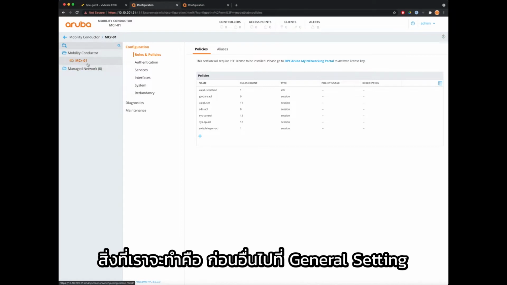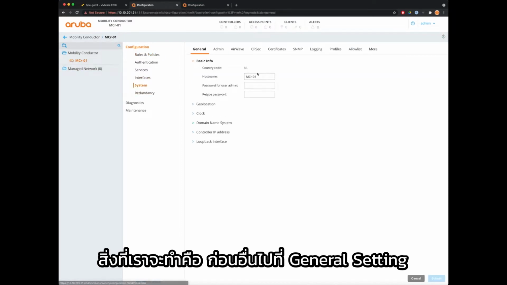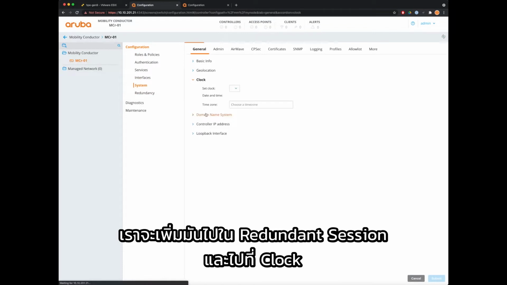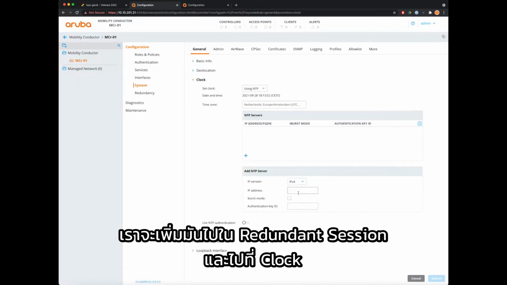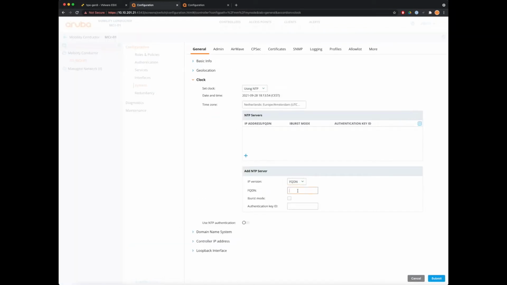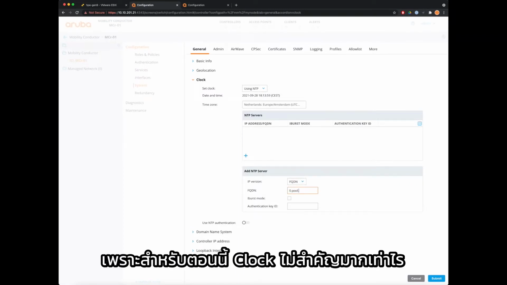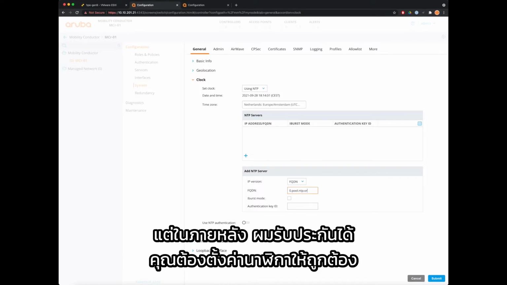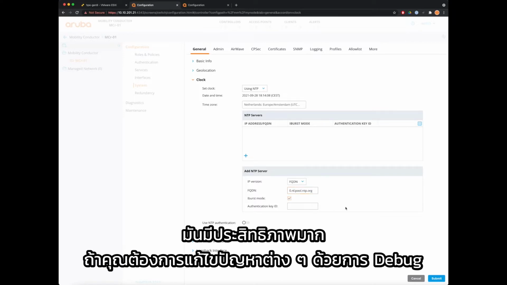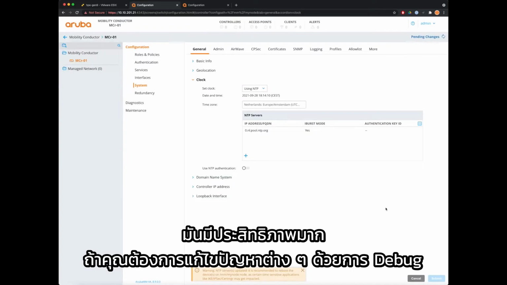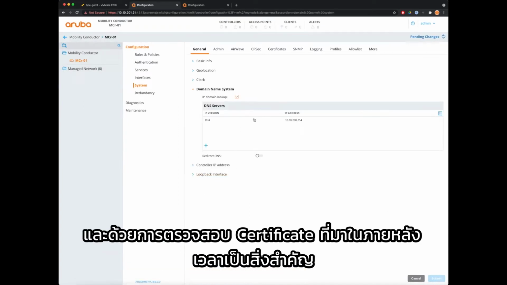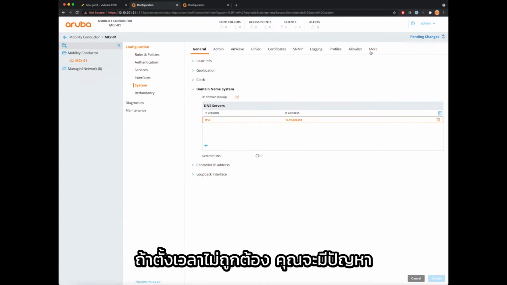So what we're going to do is now first check some general settings, and then we're going to add them in a redundant fashion. So we check the clock, and we set an NTP server, because clock is for now not super important, but later on I can guarantee you want to have the clock set correctly. It's very efficient if you want to troubleshoot things with debugging, and also with certificate checking that comes later. Time is crucial, so if the time is not right, you will have issues.